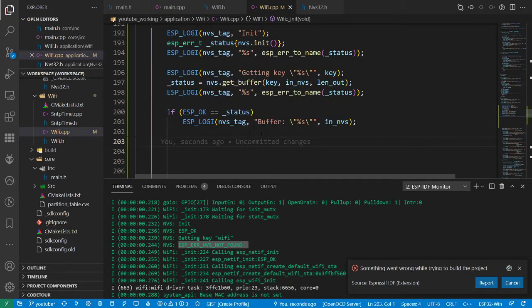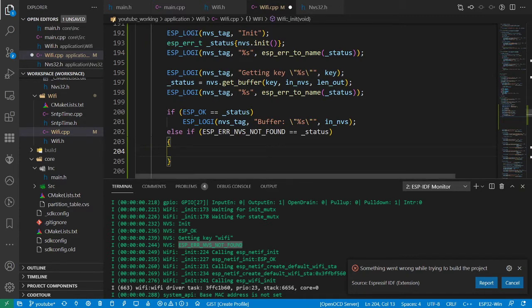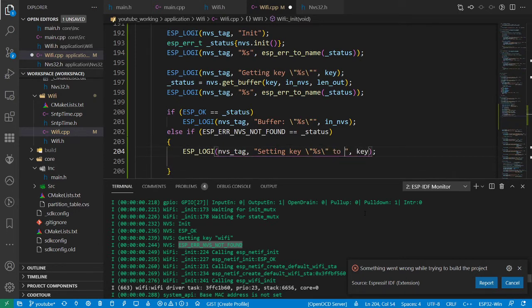So what we'll do here then is else if, and we can just copy that, equals equals status. So if it's not found, what we're going to do is we'll write to it. So let's copy that in, and we're setting key %s to data.